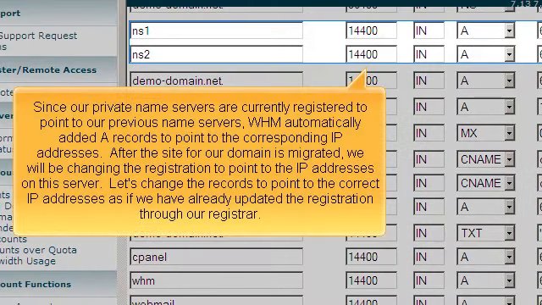Since our private name servers are currently registered to point to our previous name servers, WHM automatically added A records to point to the corresponding IP addresses. After the site for our domain is migrated, we will be changing the registration to point to the IP addresses on this server. Let's change the records to point to the correct IP addresses, as if we've already updated the registration through our registrar.